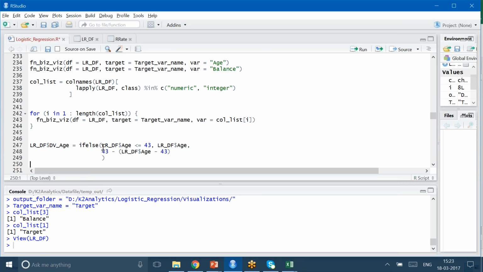So I'm saying that if age is less than equal to 43, if this condition is true, then keep age as it is. I don't have any issue with that. Else, this is if else code. So if this condition is true, this will happen. But if the condition is not true, which means age is greater than 43, so I'm saying 43 minus. Now how much is it higher? So assume the value comes 44. So 44 minus 43 will be 1. So 43 minus 1, 42. If it is 45, what will be? 45 minus 43, 2. So 43 minus 2, 41. So that's the logic I have written.